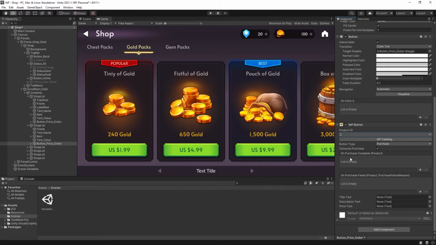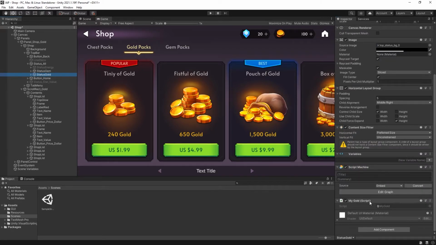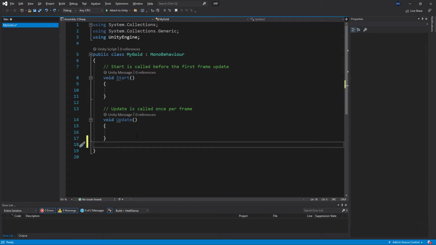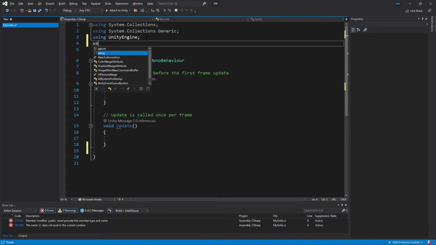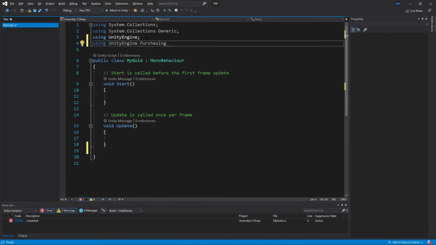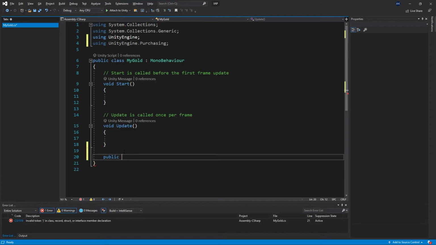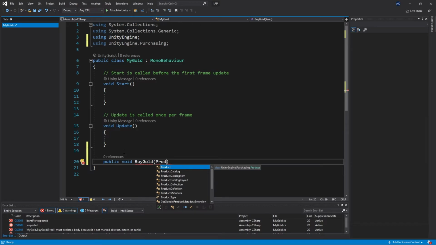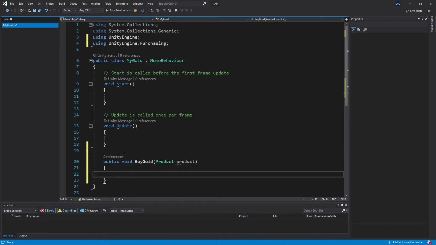Now I'm going to create a method that we're going to call after we have a successful purchase. In the status gold, I have a my gold script that I created. So let's go and edit it. This is a new script. Let's add using UnityEngine.Purchasing because that is where the product object exists. And we can make a public method. It's going to return void and I'll just call it buy gold. The method is going to receive a product object. We'll put that in there.